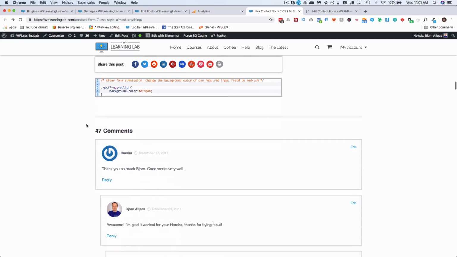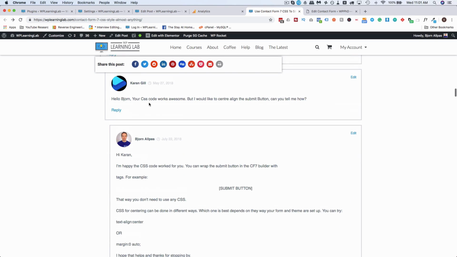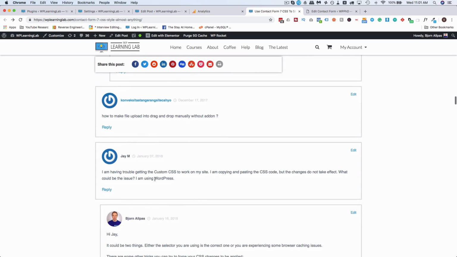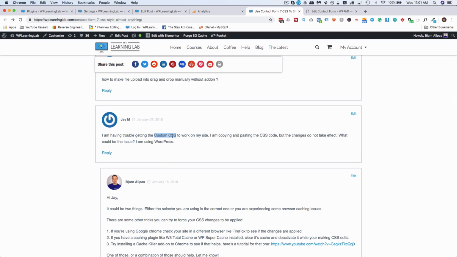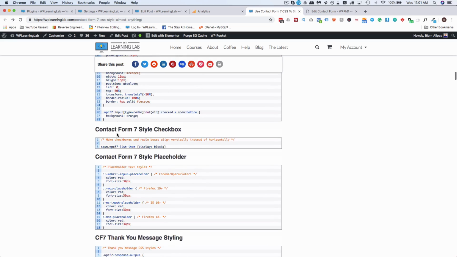I'm going to approve some more comments because there's a bunch to be approved, and there's keywords in the comments too. So here, for example, Karen wrote CSS code, submit button. These are all keywords. Let me see. Custom CSS by Jay. CSS code. This is all text on the page. This is all stuff Google picks up and says, hey, this is about CSS code and probably about Contact Form 7 because that's mentioned a lot too.